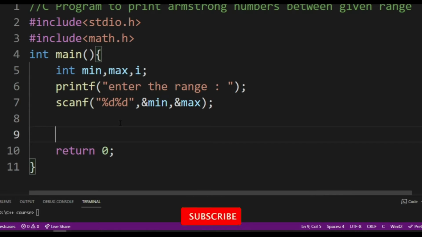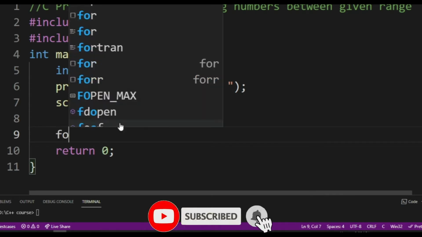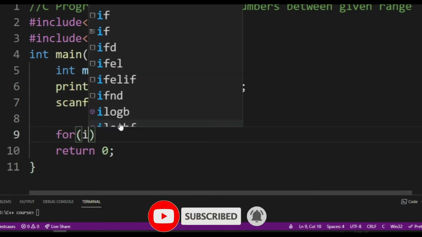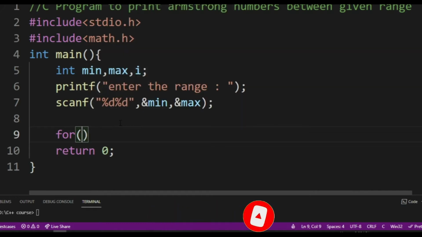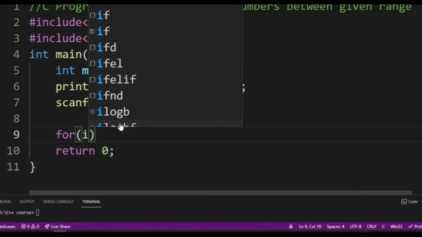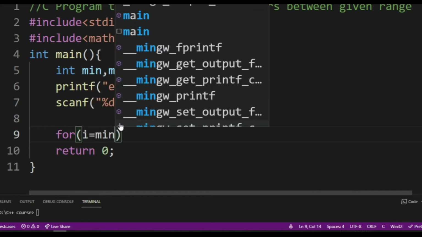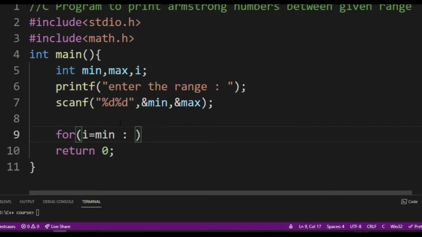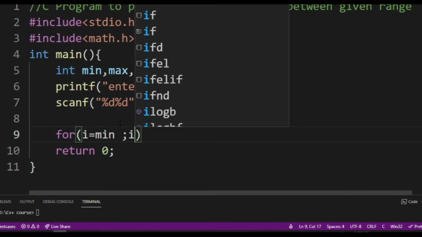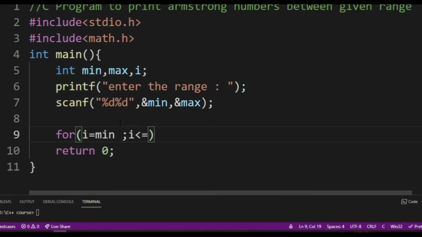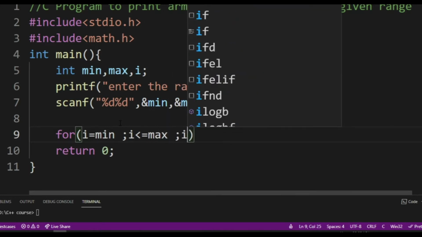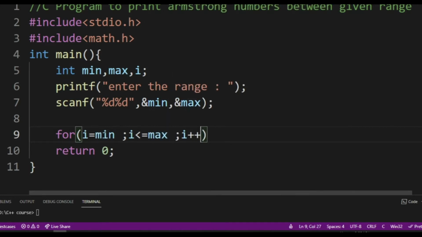For the loop, I highly recommend using a for loop because we already know the min and max values. So we will initialize integer i with min, and this i will go up to less than or equal to max, and we will update i by 1, because we know the initial and final value, so we will be using a for loop here.